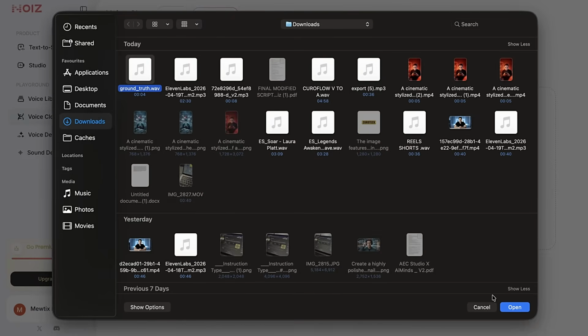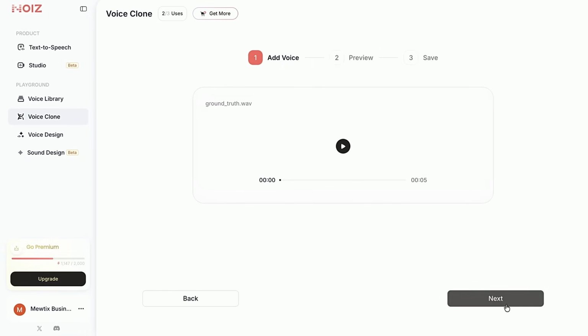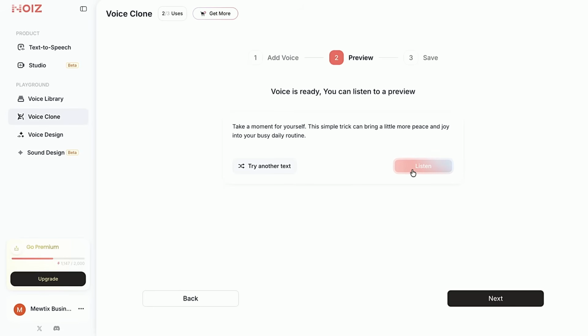Now I'll upload this clip here, and within a few seconds, it gets processed. After that, I'll click on Next, which takes us to the preview section. Here, we can actually listen to how the cloned voice sounds.